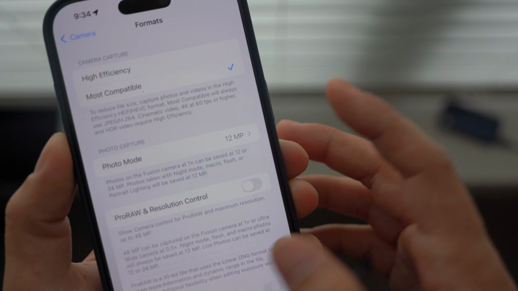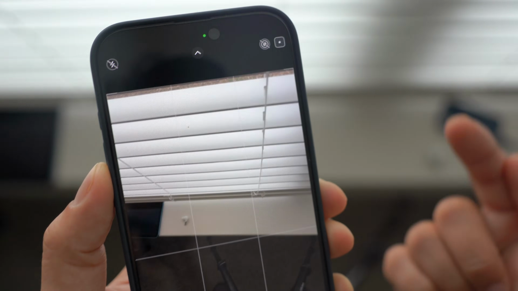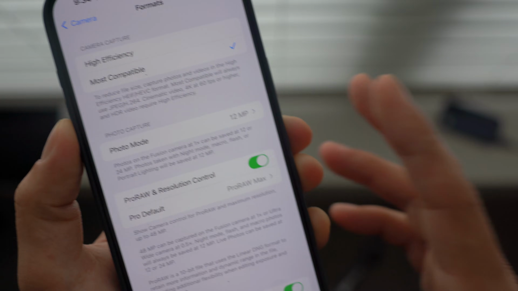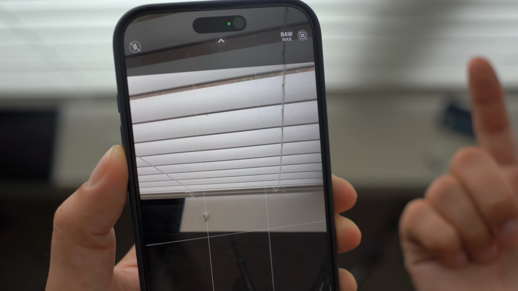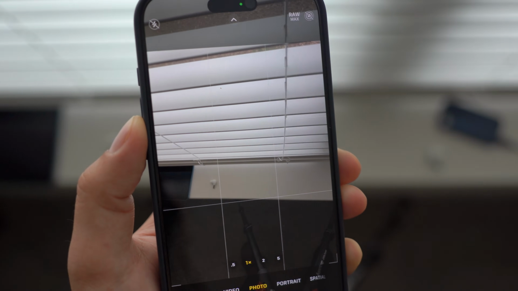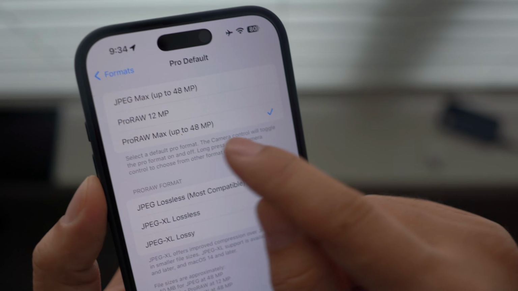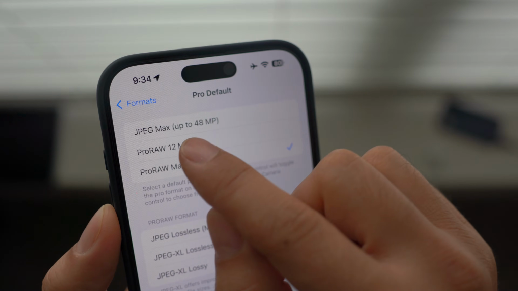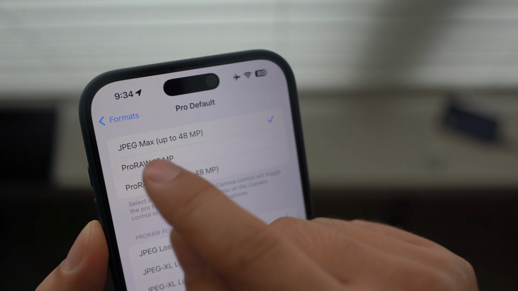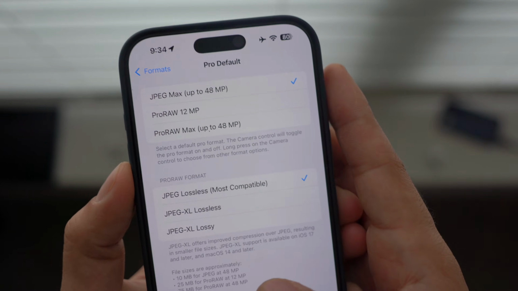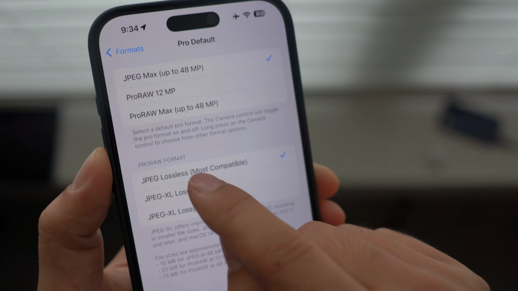If you turn this off, that means you will not even get that option within your camera app, and that's not good. So just turn this on and have that option within your camera if you want to shoot in certain cases in that 48 megapixel Pro Raw. And to walk you over, if you do just want JPEG, you can also do that. If you select JPEG Max, it also takes photos at 48 megapixels. And right here, you do have the Pro Raw format as well.